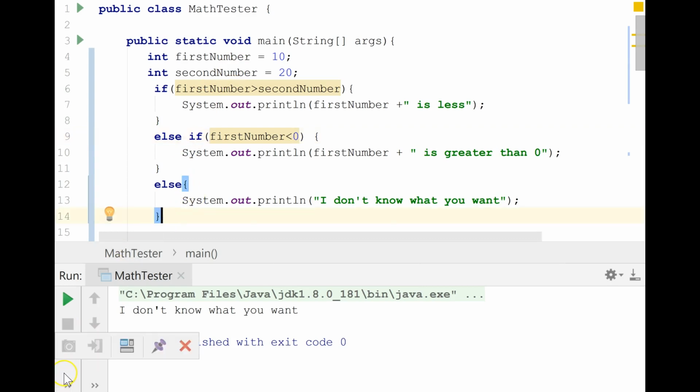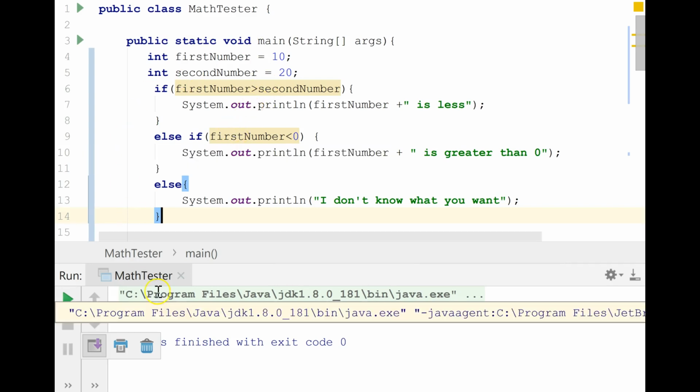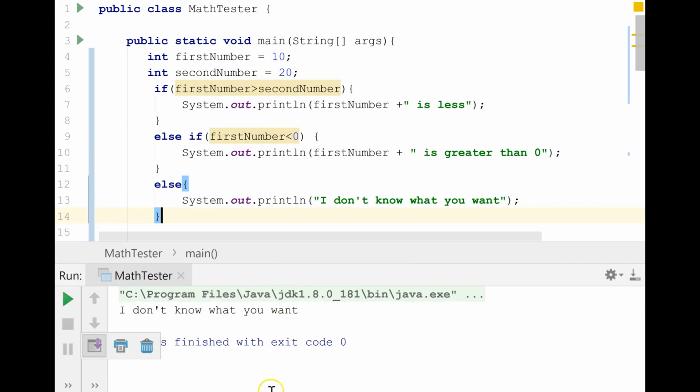All right. That is basically conditional statements in a nutshell. With these, we can do a lot. We're going to start doing a magic 8-ball program with this and a number guessing game. So go ahead and play around with your math tester. When you're done, practice uploading this to GitHub using GitKraken.